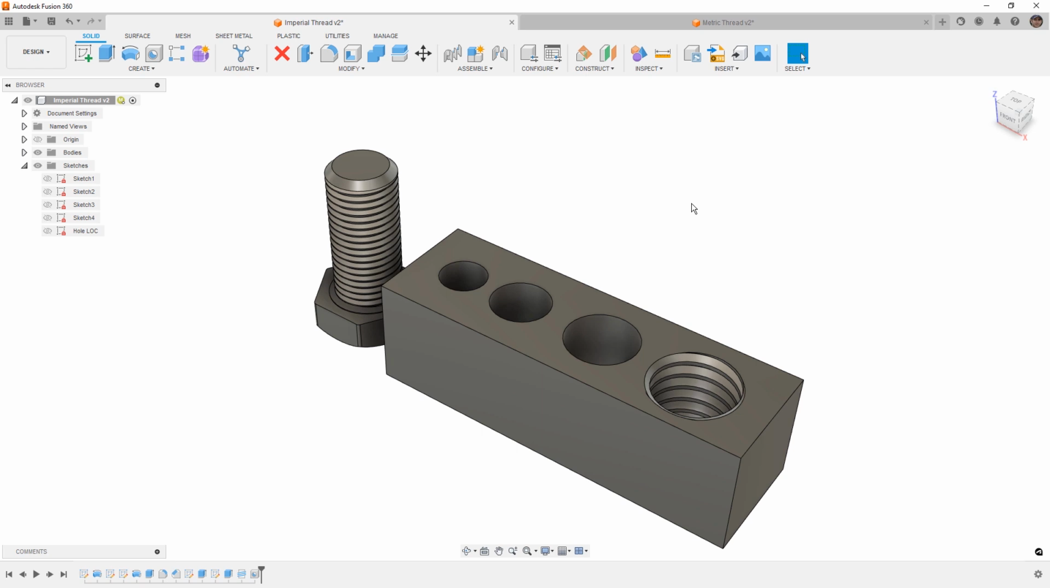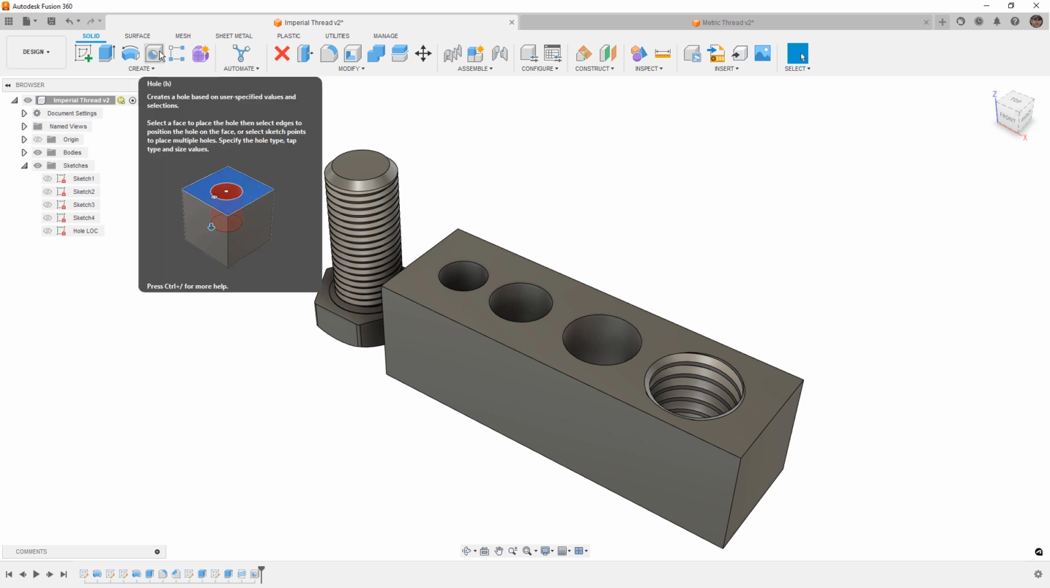And once more, it's important to remember that the thread tool can work for both internal and external threads, but the hole tool is a quick way for us to get internally tapped holes, but keep in mind that it does not work for external threads.